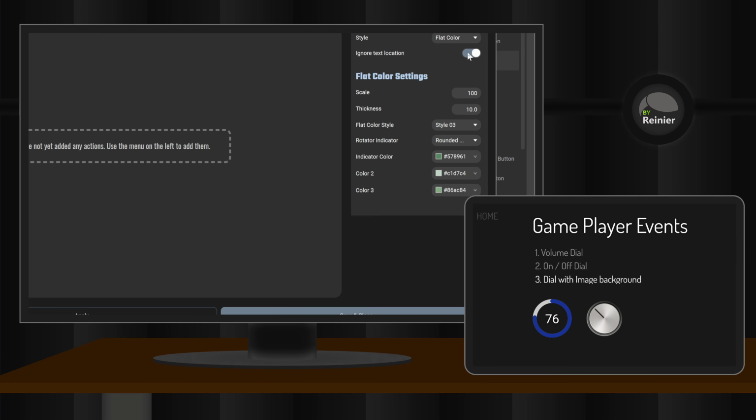We then adjust the visuals of the dial so that it falls nicely in our background image. The scale setting allows us to do exactly that. It allows you to scale the bar circle so that it fits the background image.